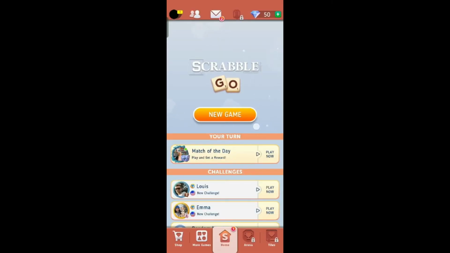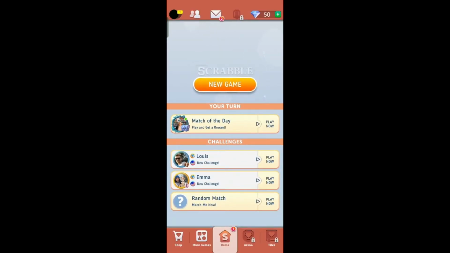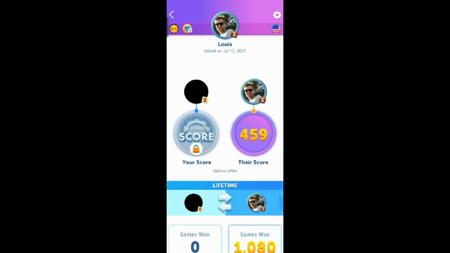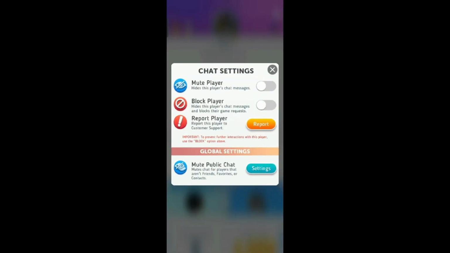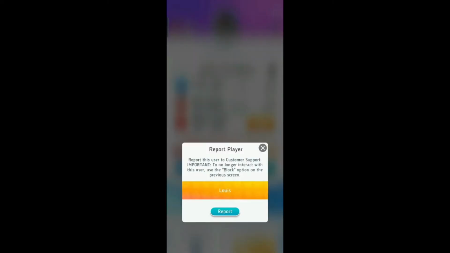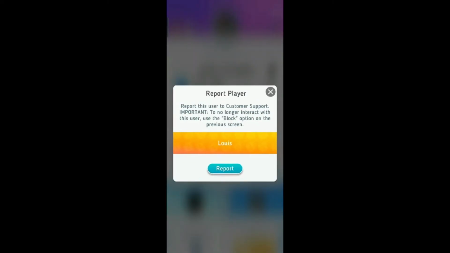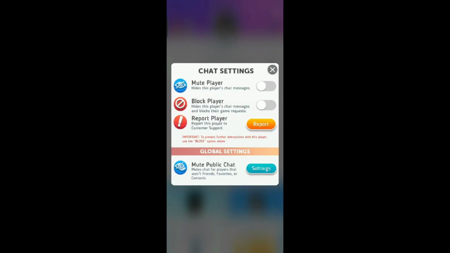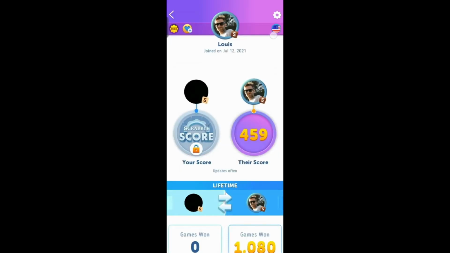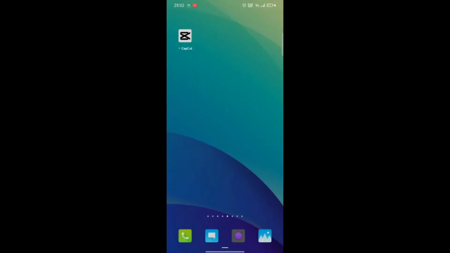Now to report someone on Scrabble Go, tap on the person's name shown on the page. The person's profile will appear on the screen. Now click on little gear icon at the top right side of the page. From the pop-up, tap on report right next to the report player option. Confirm reporting of a player by tapping on report. This is how you can report someone on Scrabble Go's account quickly and easily just in few steps.